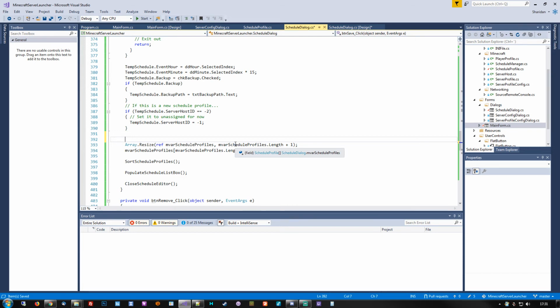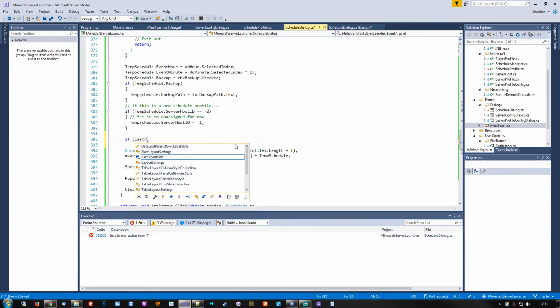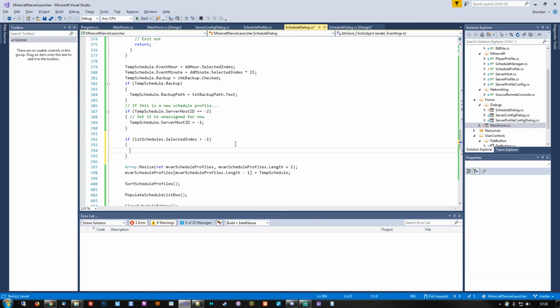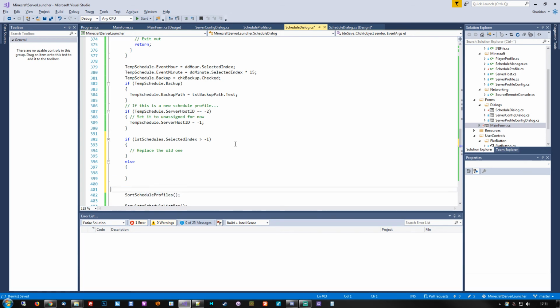Okay. At the moment, the save button simply assumes that it has to add the profile to the list regardless. That's something we need to change. So to change that, we simply do a check on the list box to see if it has a selected index. If it does, replace the old one. Otherwise, add as a new profile. There we go.